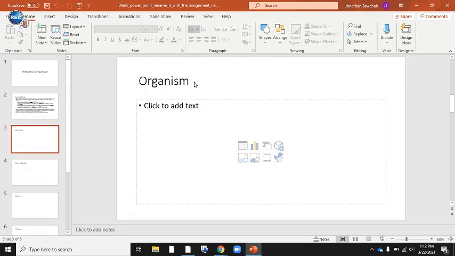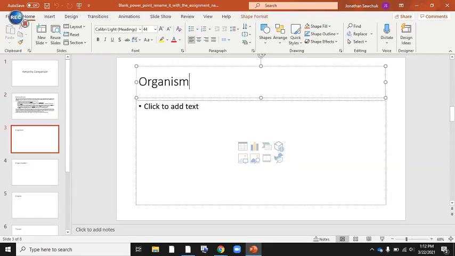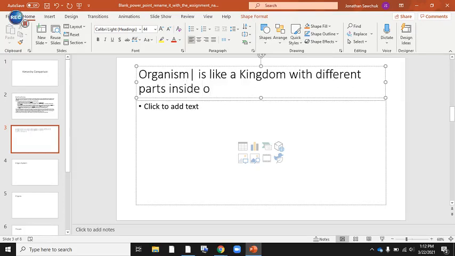Organism is like a kingdom with different parts inside of it, right? Different parts inside of it.